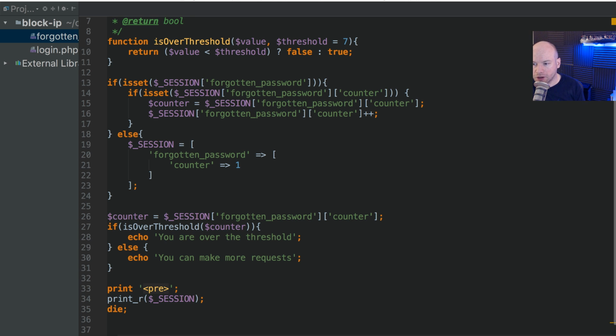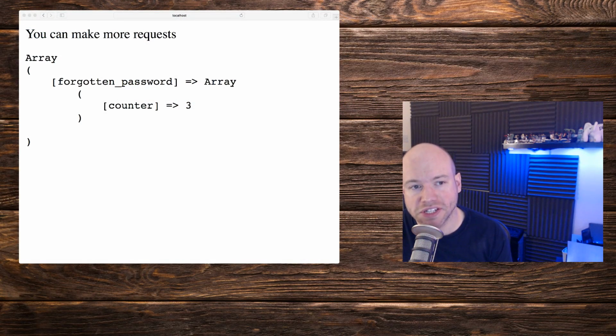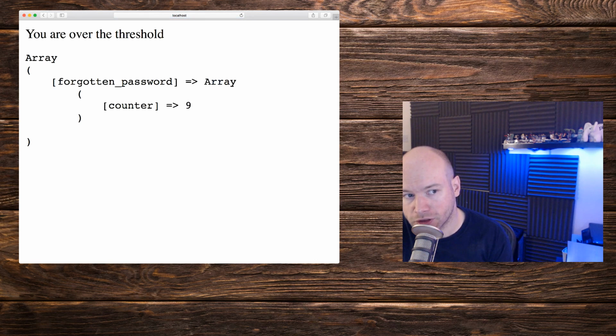So let's go back to here. Refreshing the page, you can see you can make more requests. Let's make another request. You can make more requests. 5, 6, 7, you are over the threshold. 8, you are over the threshold. 9, you are over the threshold.